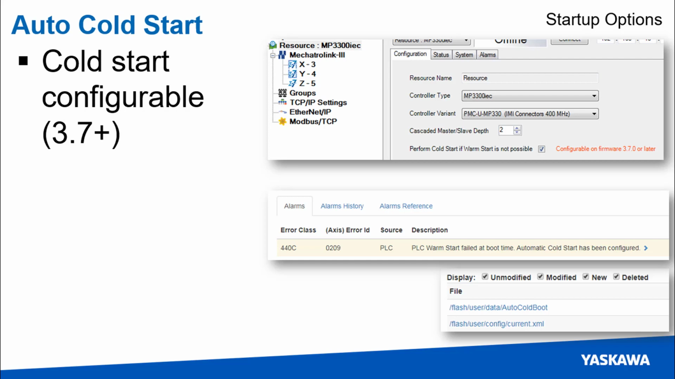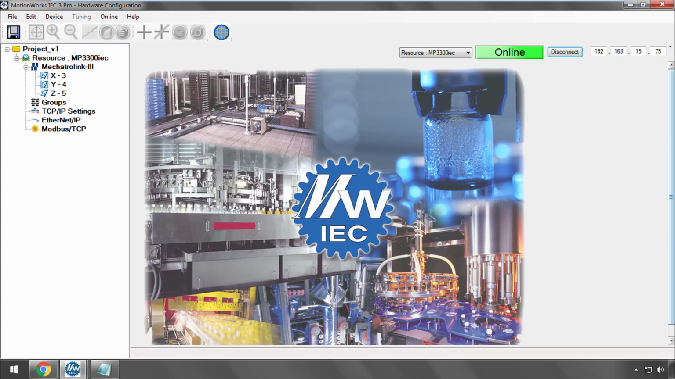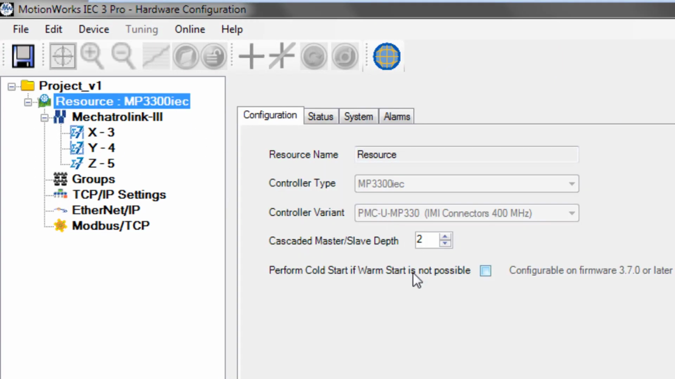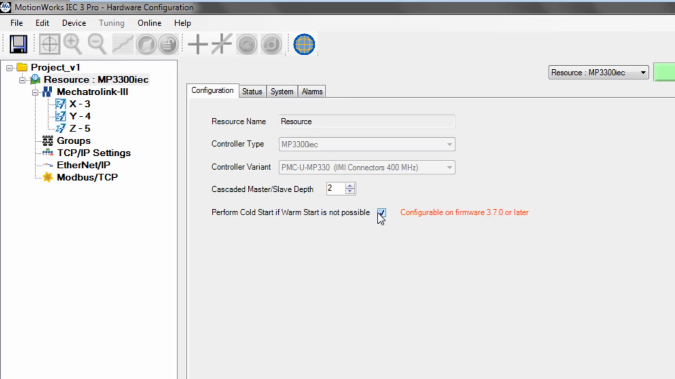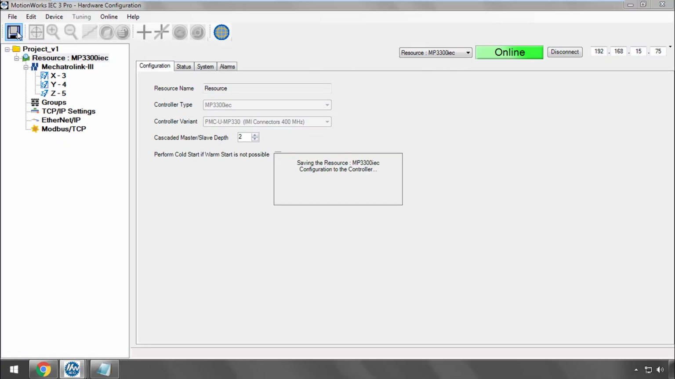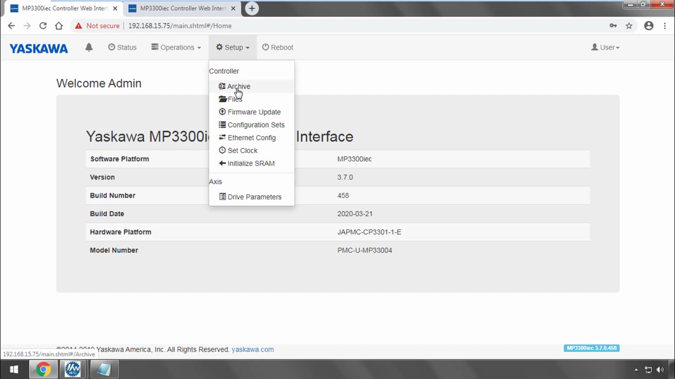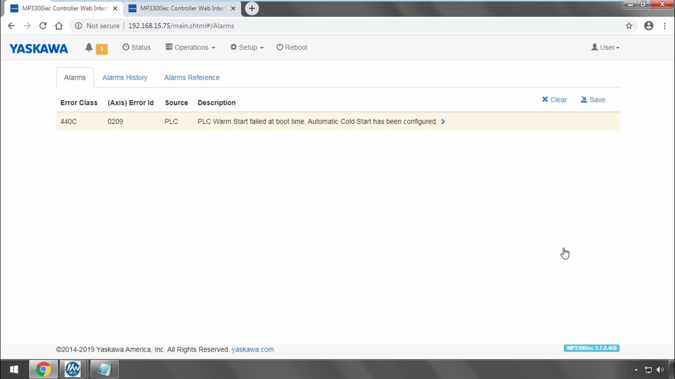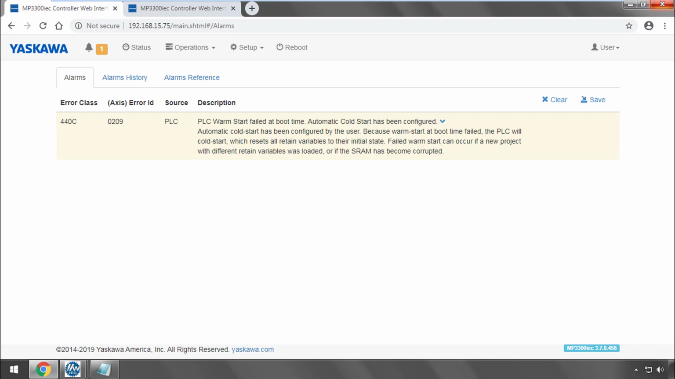In fact, this was the only option in version 3.5 and earlier. With versions 3.7 and higher, just check the box under Resource called Perform Cold Start if Warm Start is not possible. And you online save that. And that will put a file in the archive called Auto Cold Boot. And you'll see this warning message in the web UI when an automatic cold start occurs. This automatic cold start gives OEMs an option for a more streamlined deployment of the controller in new equipment.